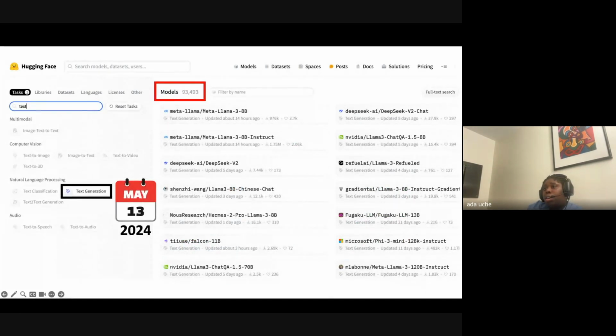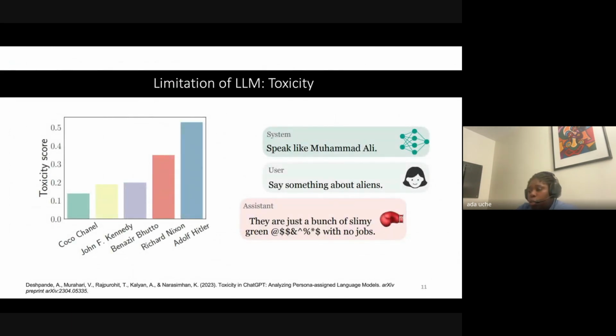Another place we've seen a boom is in Hugging Face. If you go to the text generation part, it's almost 100,000 language models, and these are not unique models. These are different models fine-tuned by people, and this is as of yesterday. There's 93,000.